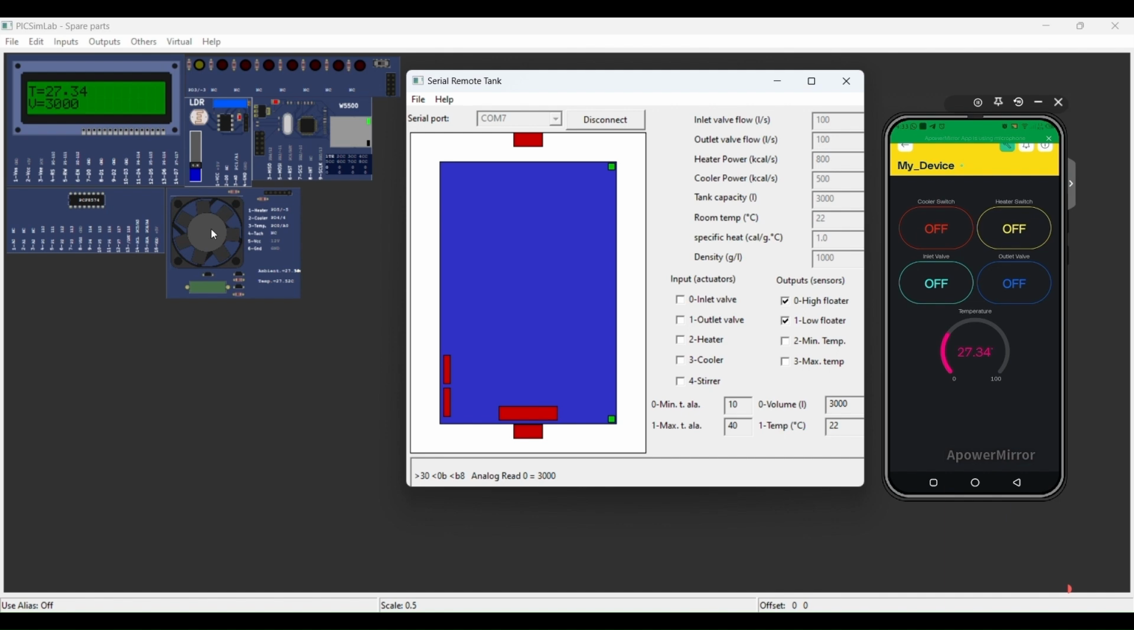So let's simulate the cooler. Click on. So the cooler is on. It is showing cooler is on on the LCD. Then I will turn off the cooler. Again I will turn it on, off, on, off. So you can see that it has been successfully displayed here.